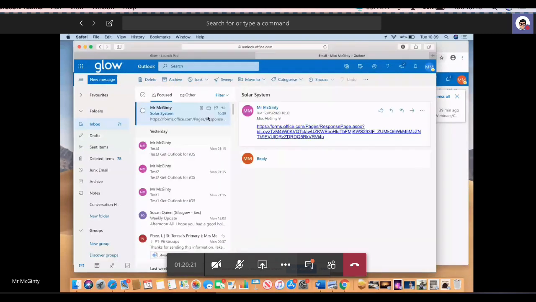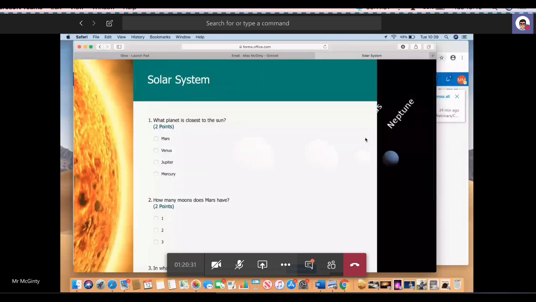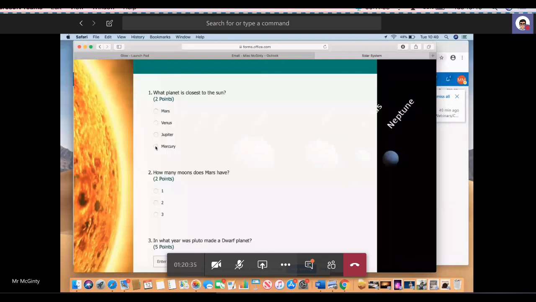So that's me clicked on the link as somebody else, and you can see we've got our 3 questions here, and it lets me know how many points that will be worth. So let's say as an example, we know that one's Mercury. Let's say I think Mars has 3 moons, and Pluto was made a dwarf planet. Let's say I know that is 2006.